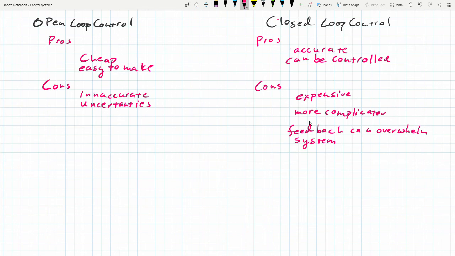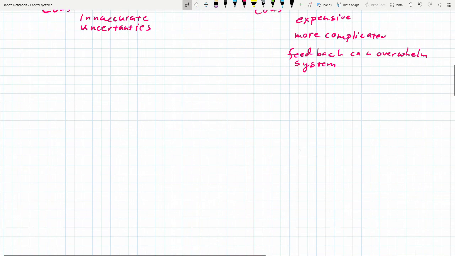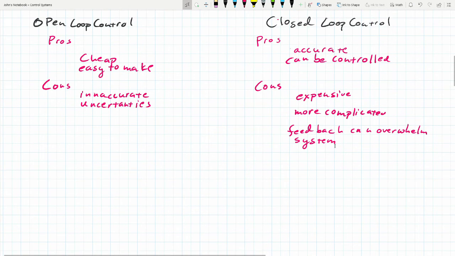A lot of the time though, you're going to go with a closed loop control system, like 99% of the time. I would even put it higher. I'd put it like 99.99% of the time, because you need to know if the output you're getting is actually the output you want. So our final thing we're going to do is the design steps.